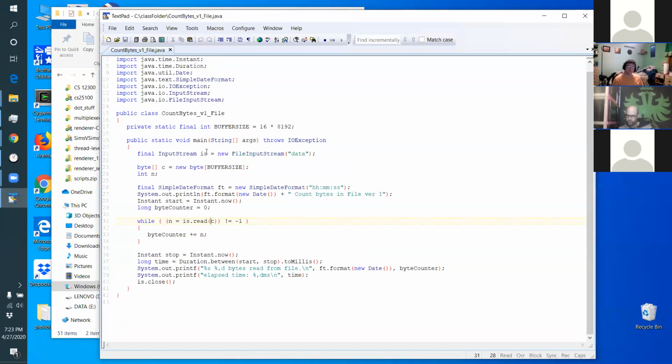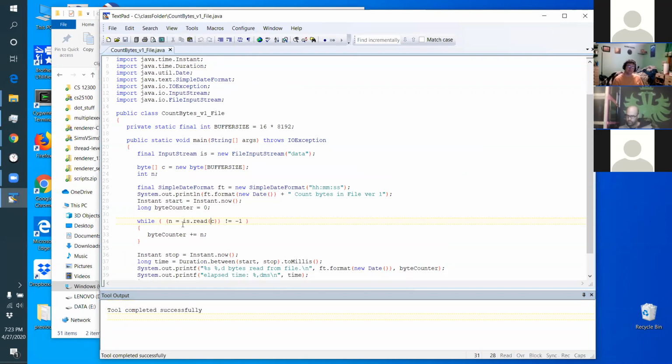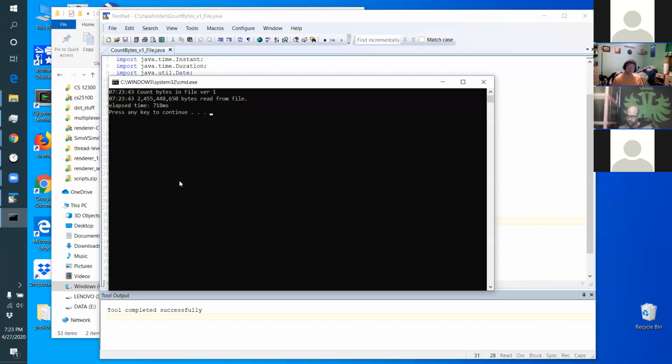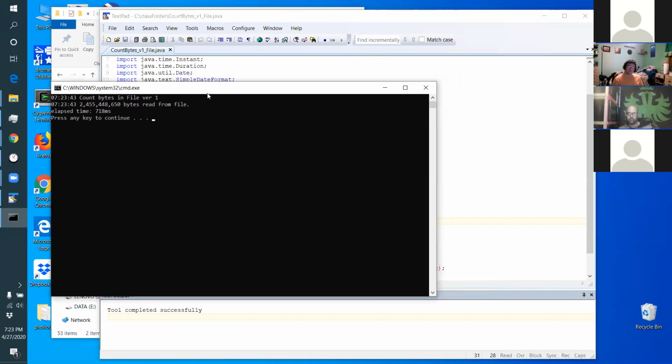Okay, so let me run this. This is on the 2 GB file, not the directory of files. Okay, so it takes 700 milliseconds. It takes a little less than a second to read that 2.3 gigabytes worth of data.